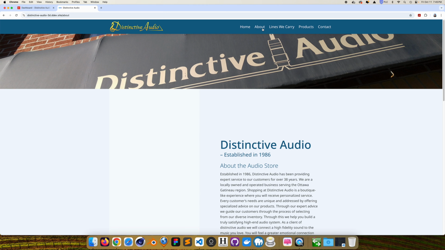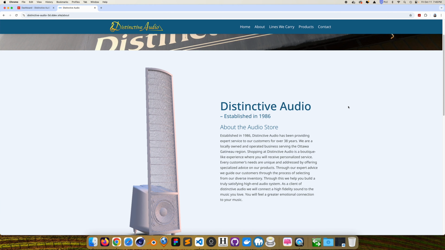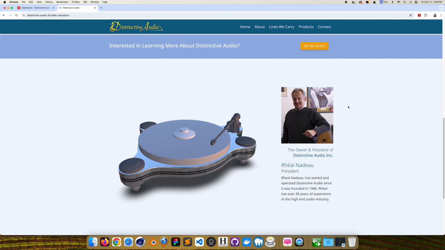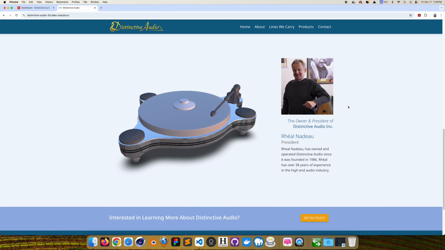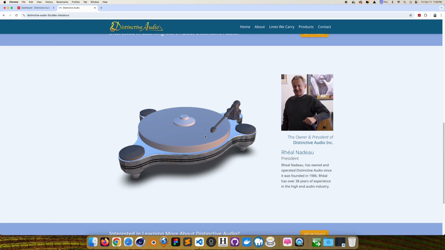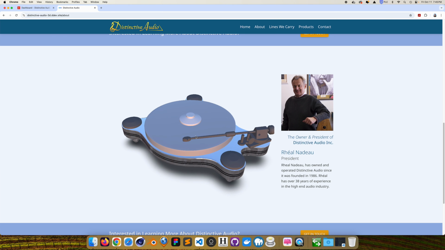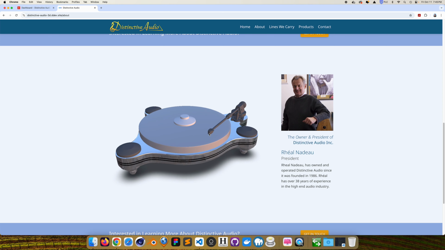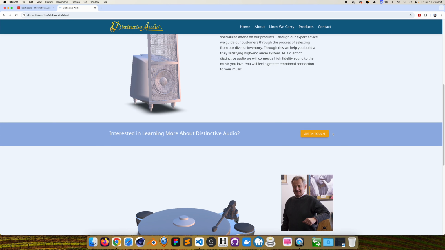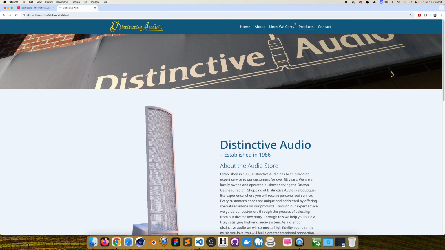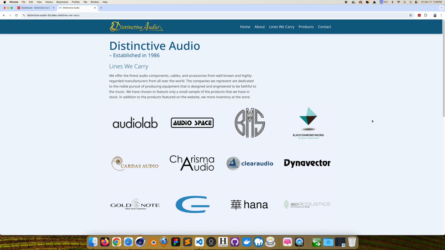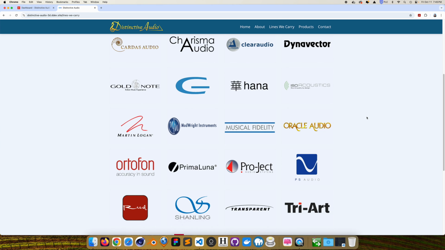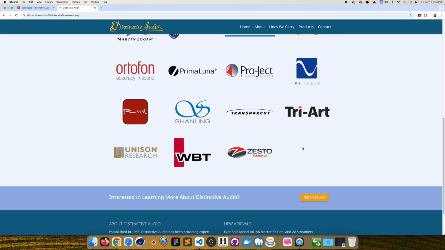Here we have the about page, and every page on this website is responsive. So we have the turntable here. Now this looks a little bit strange, but it will look more realistic once it's done. It's just a placeholder graphic for now, a work in progress. We also have lines we carry. These are the brands that my dad is selling at his store. We're going to add one more brand here.